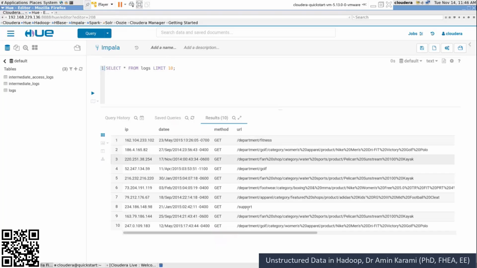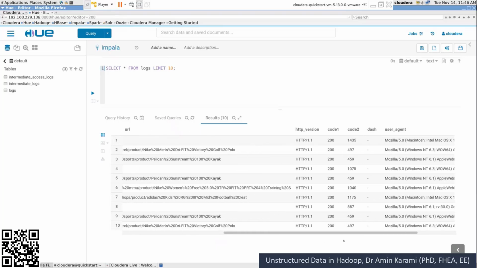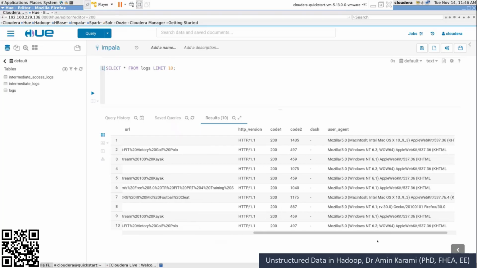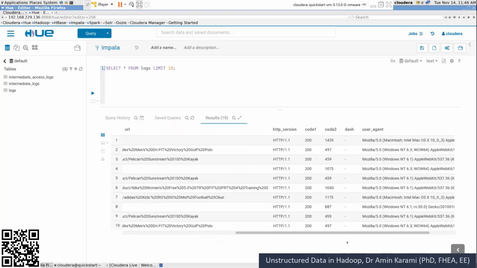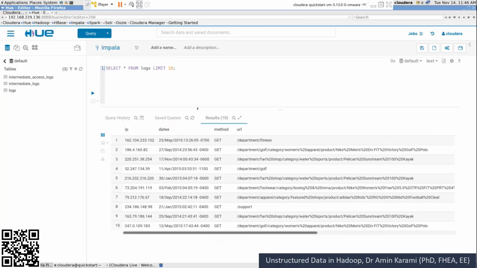IP, date, method, URL, and then HTTP version, code, dash, user agent. This is really perfect that we could collect it. So from now on, you just need to write queries. Let's say I want to find the top 10 most accessed URLs, for instance.